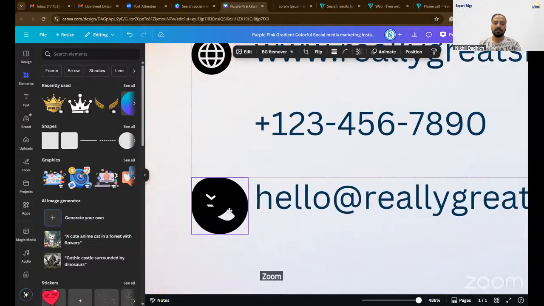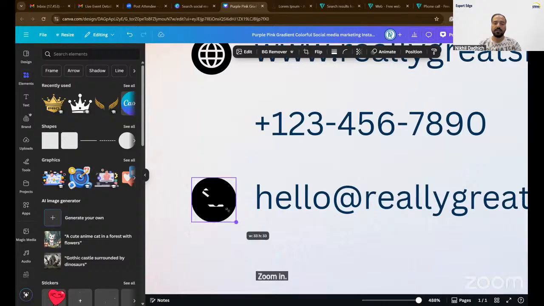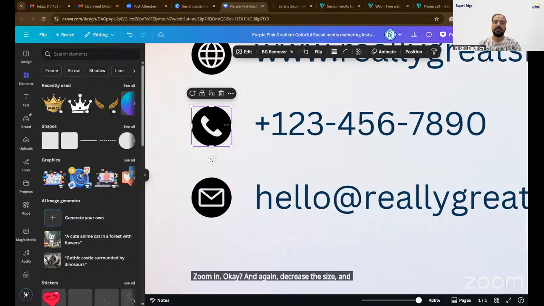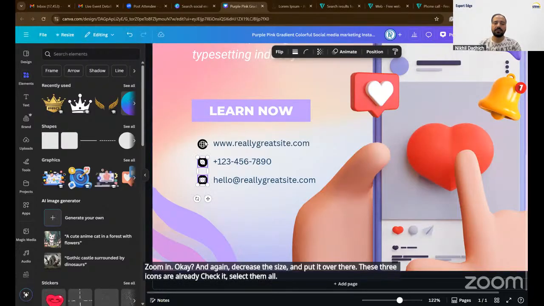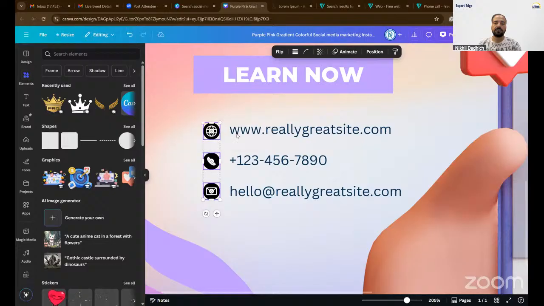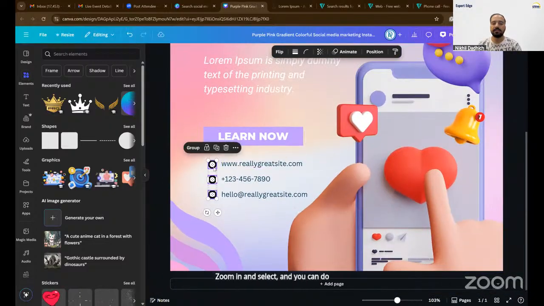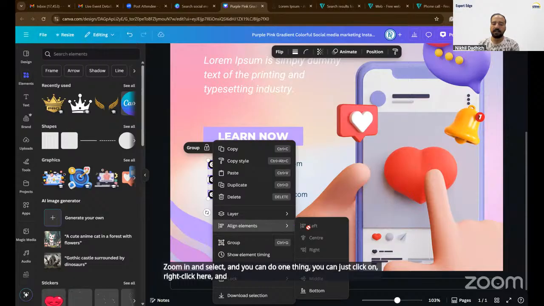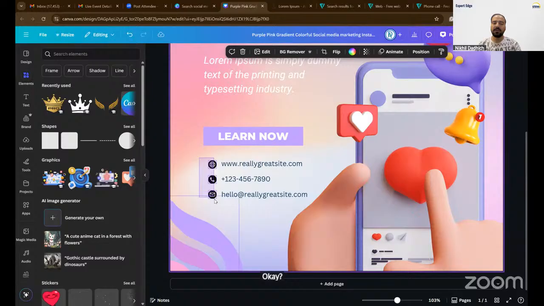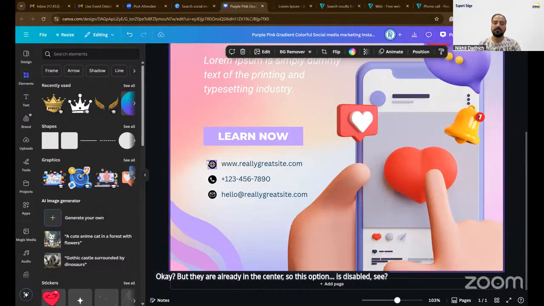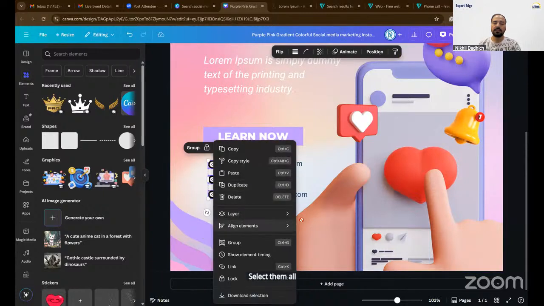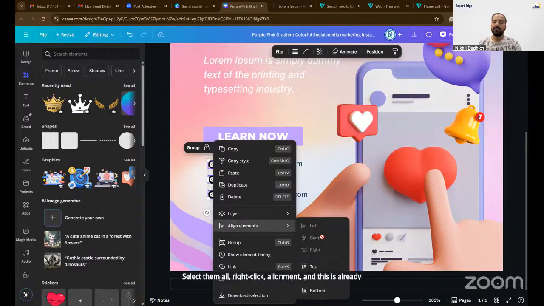Zoom in. Okay, and again decrease the size and put it over there. These three icons are already set here. Select them all, zoom in and select. And you can do one thing. You can just right click here and align them to the center or middle. Okay, but they are already in the center, so this option is disabled. See, select them all, right click, alignment, and this is already deselected because this is already in the center.